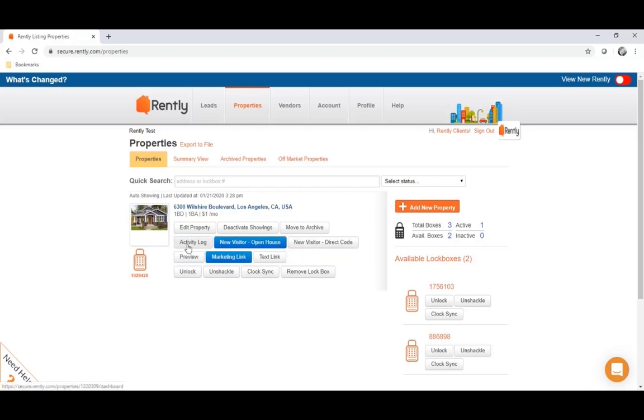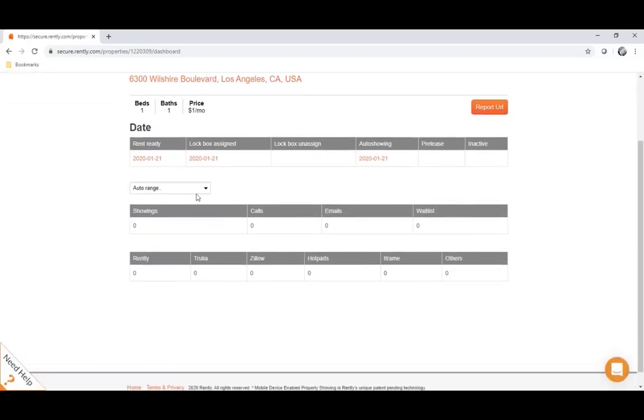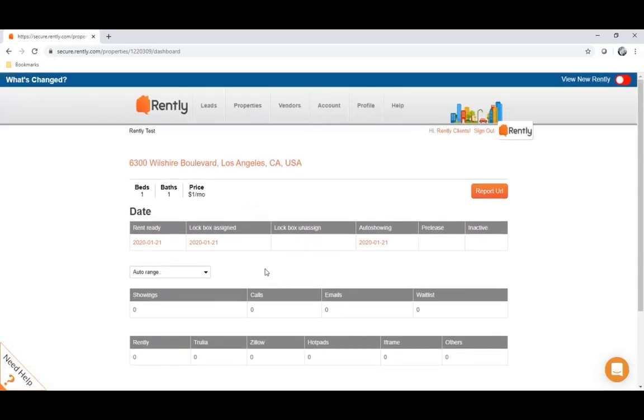The next option we have here is the activity log, and this is going to be where you can see all of the activity for your property. So you'll get to see how many showings, calls, emails you're getting, as well as where your leads are coming from. And then once you start getting inquiries and showings, the prospect's contact information will show up in this section, as well as any vendor access, and additionally, any feedback that renters leave about the property will also be found in this section here. So it's a nice snapshot of all the activity that's happening for your specific property.